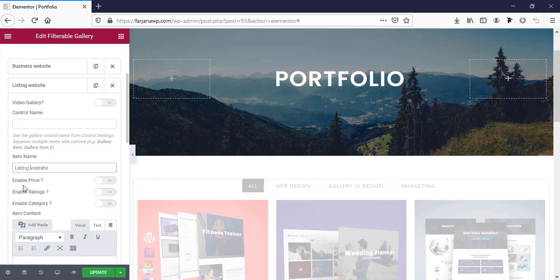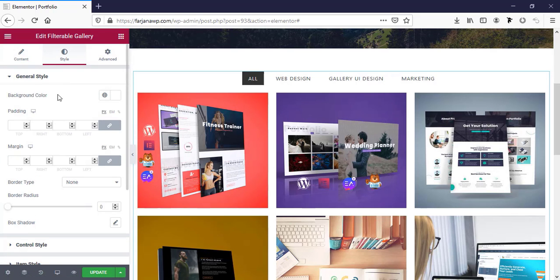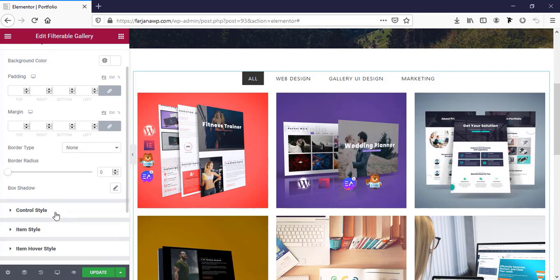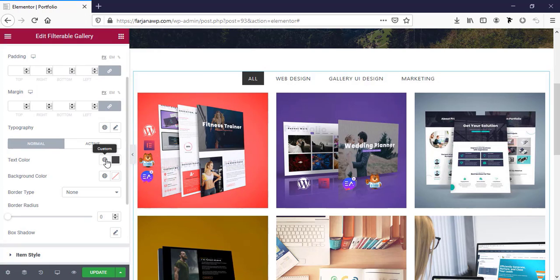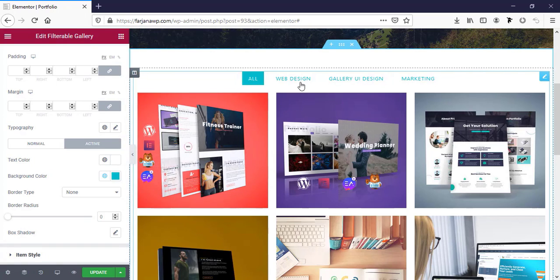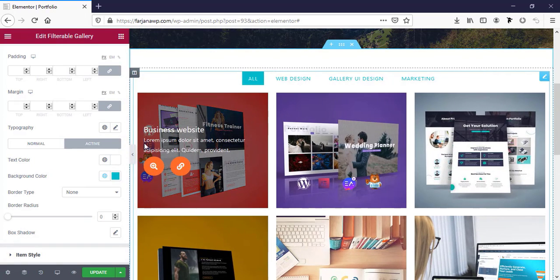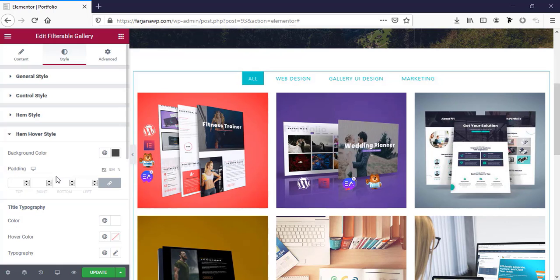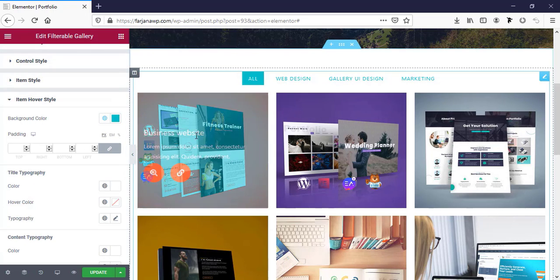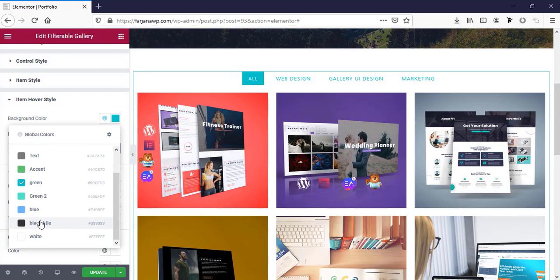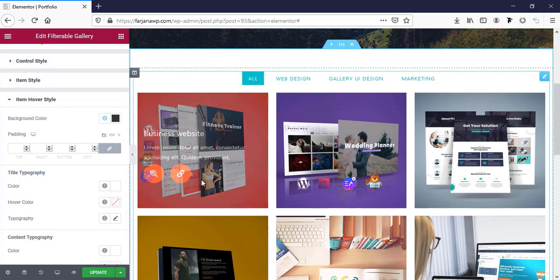or listing website. And now I'm going to the style tab and trying to style all these basic items. So first in the top area I'm going to control style and going to set the text color to green, and the hover state active background color to green, the active state, and going to the item hover style, and from here I'm going to change the background overlay color to green, or we can make it a dark color. Yeah, looks good.